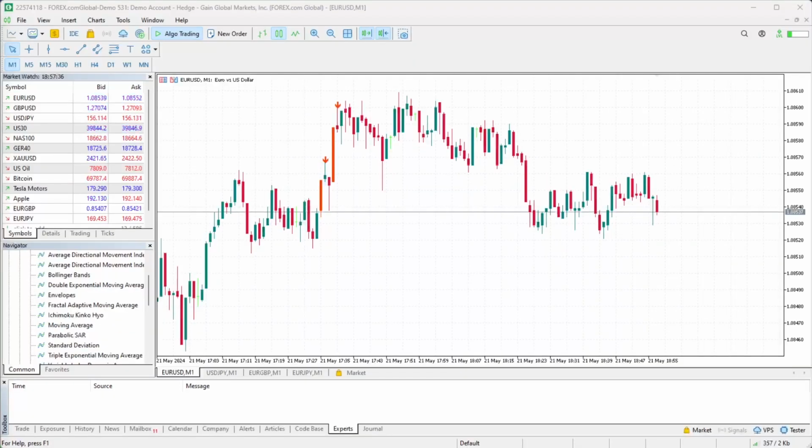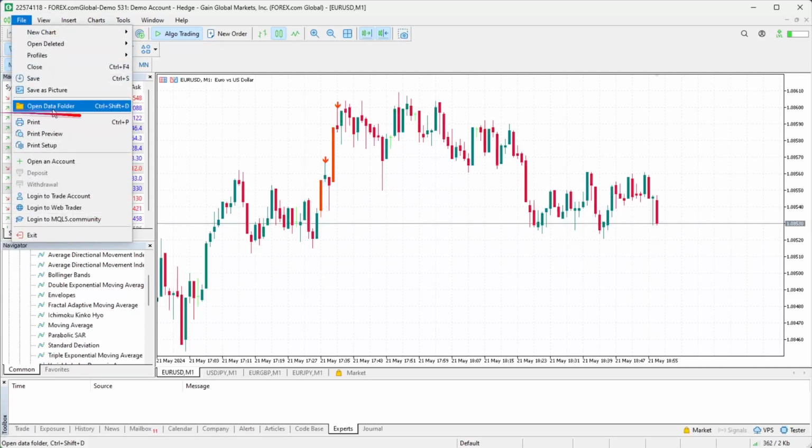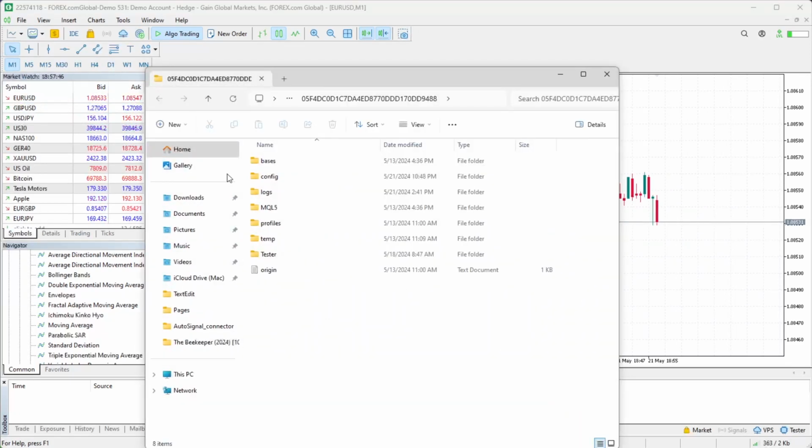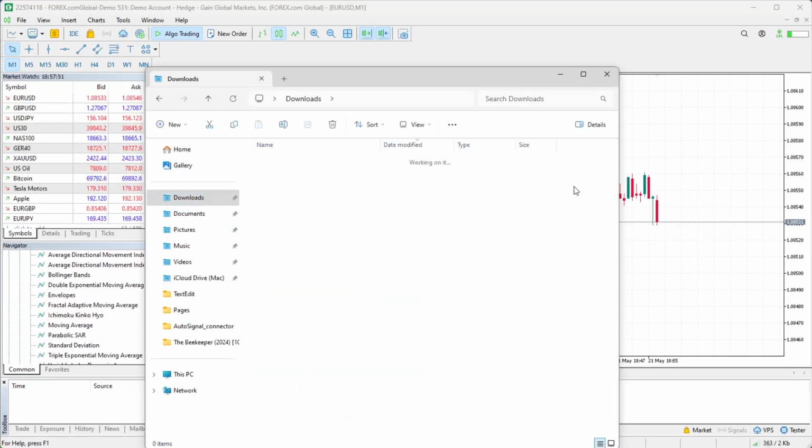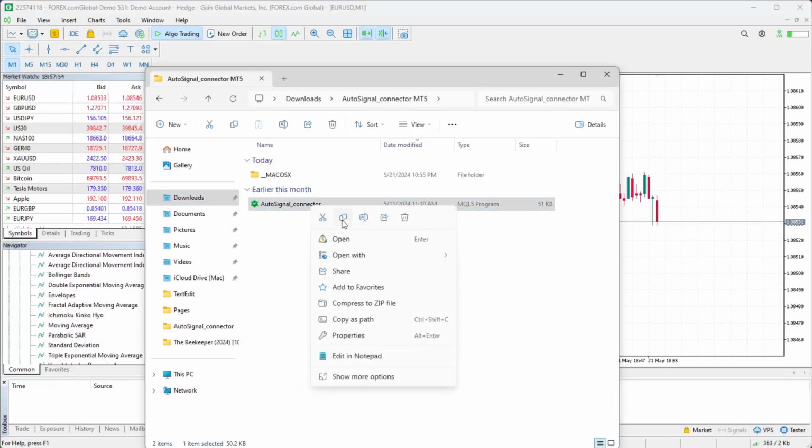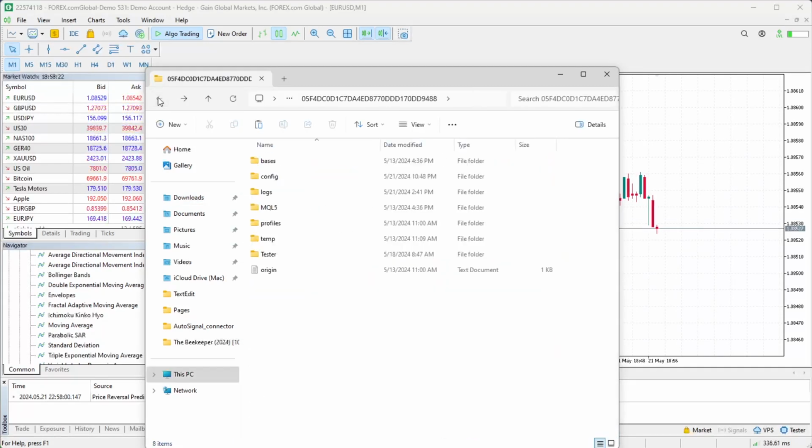Next, open your MetaTrader platform. In this tutorial, we'll use MetaTrader 5 or MT5 as an example. In the top left corner of your MT5, navigate to File, then click Open Data Folder. This will open a new folder. Locate the downloaded autosignalconnector.ex5 file, copy it, and navigate back to the data folder.